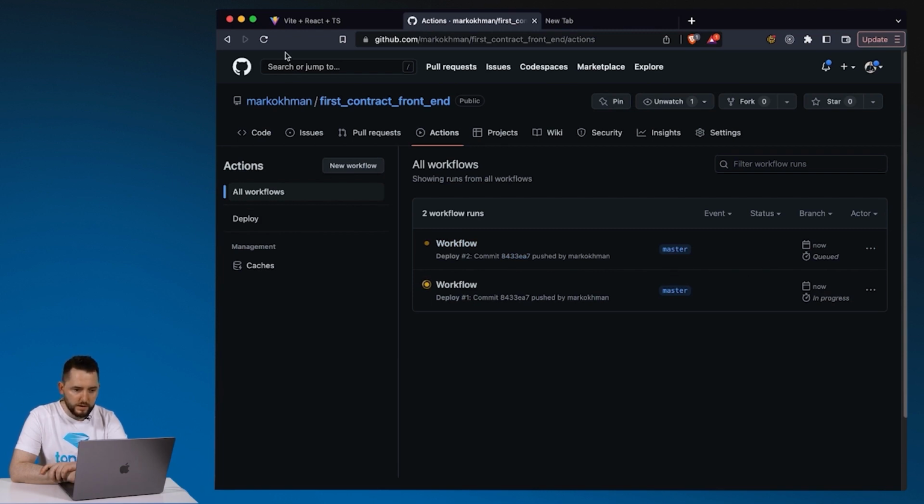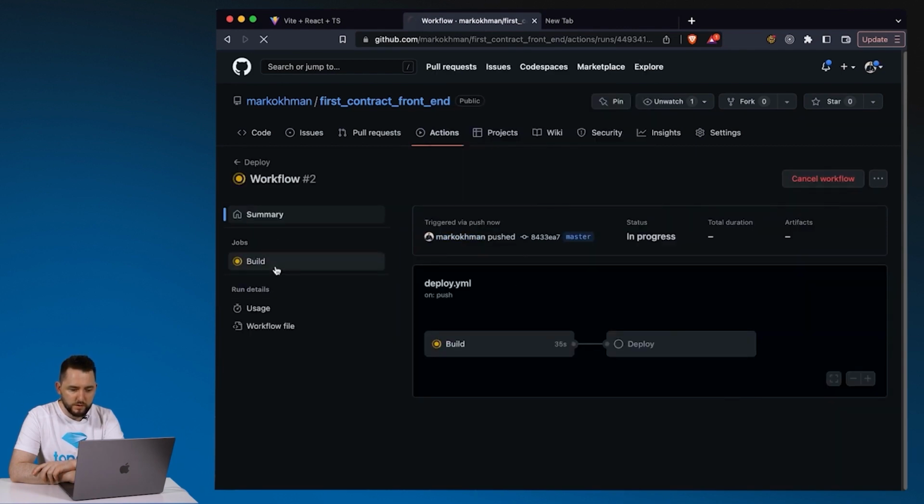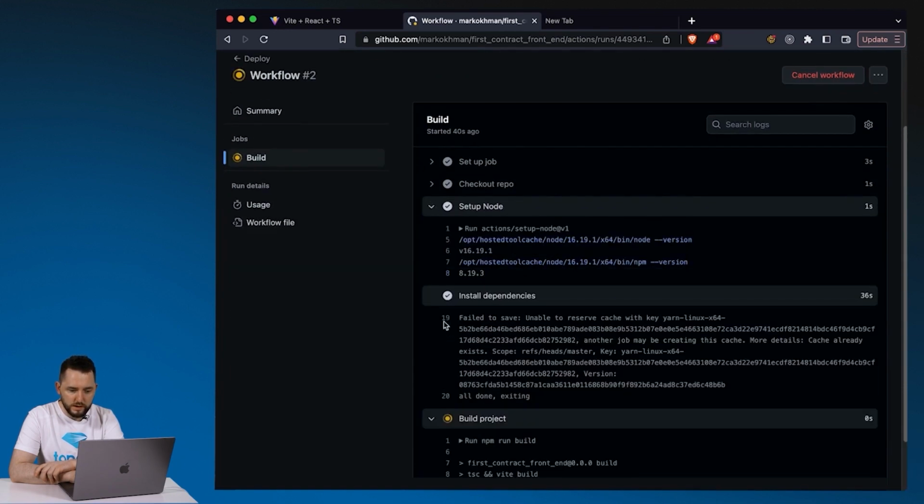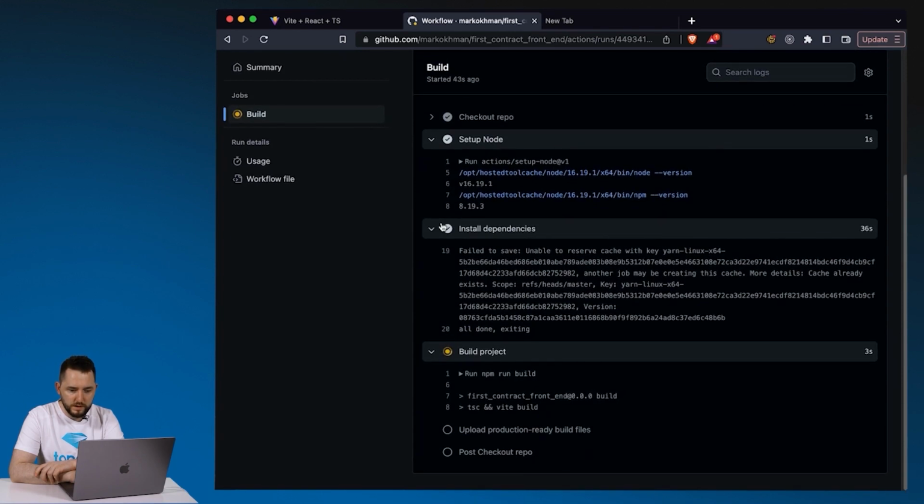Let me refresh. So we had two deploys in a row, and I believe the second one is the one that we will actually use, because there were a few commits. So let's go to the deploy and check this workflow. What is going on? It is now installing dependencies, just like it was.